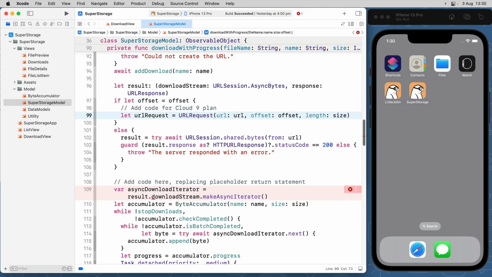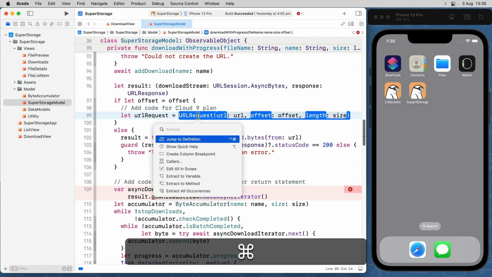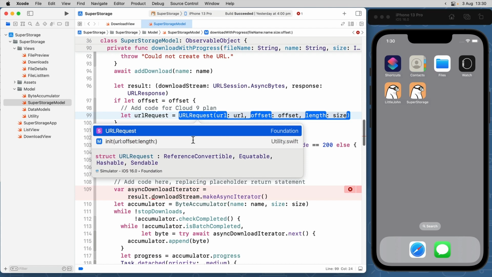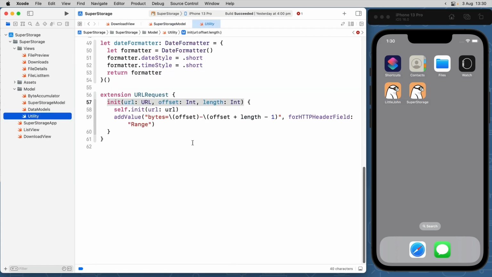Command-click URL request and select Jump to Definition. Select the second option to open utility.swift. This initializer is a custom extension of URL request. The core server you're running supports a capability called partial requests. You can ask for a byte range of the response instead of the entire response at once. You do this by setting the range field in the HTTP header.